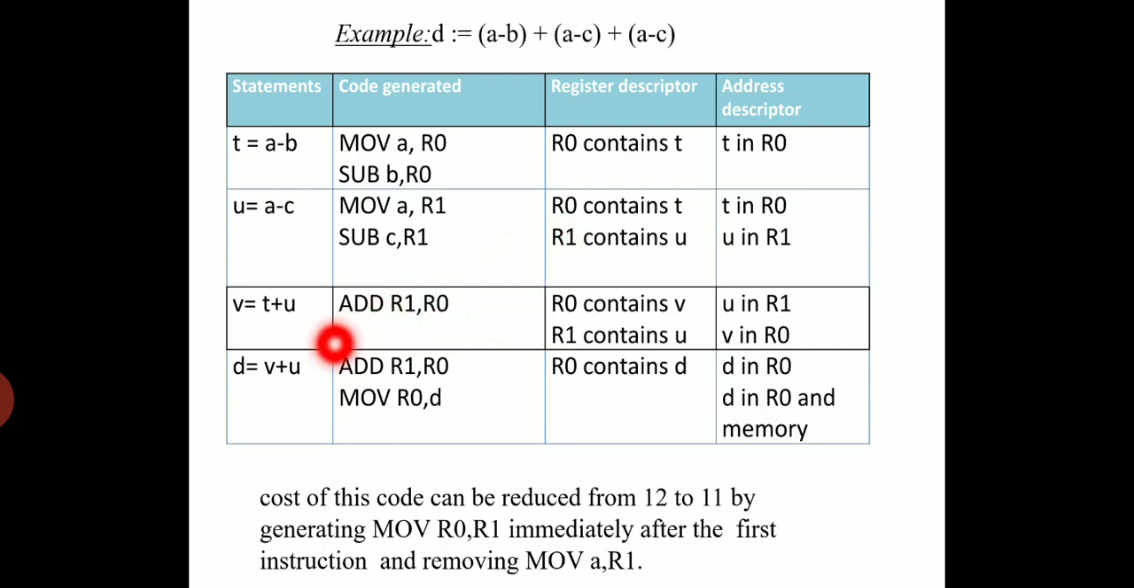So that means R0 contains V, R1 contains U. After the execution of the instruction, R0 will be containing V. That means it will replace the content of T, because T is not used in any statements after this particular statement. So we can easily use R0. So R0 contains V, then R1 contains U.